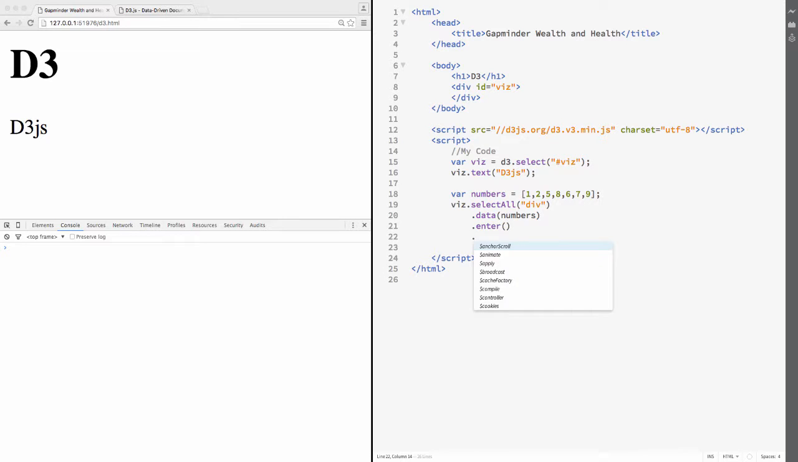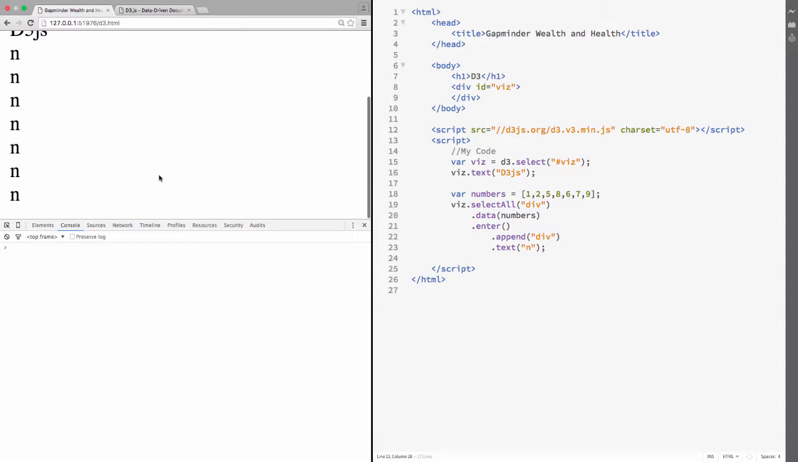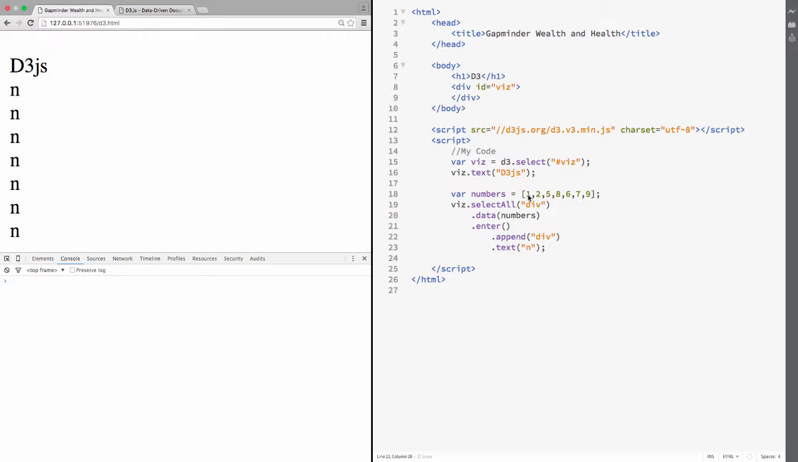So we can do append div. So this will create a new div for each new number, and the text will be n for now, just to make it simple. So you see that now I have many n's, one n for each number. So I have 1, 2, 3, 4, 5, 6, 7, and I have 1, 2, 3, 4, 5, 6, 7 numbers.